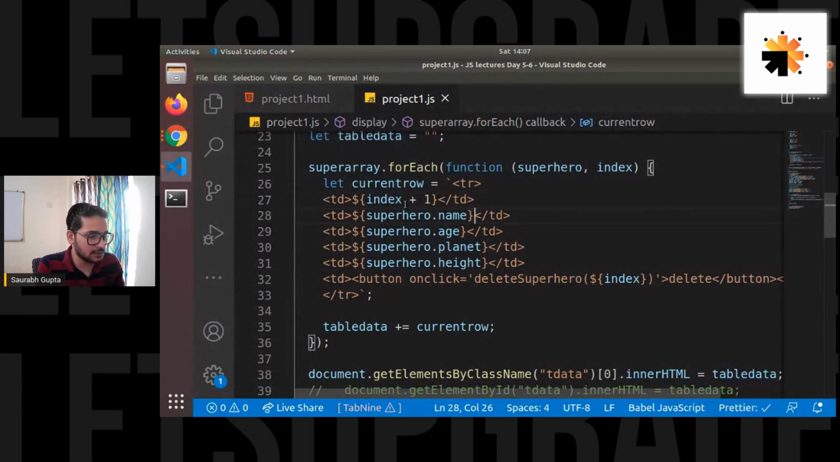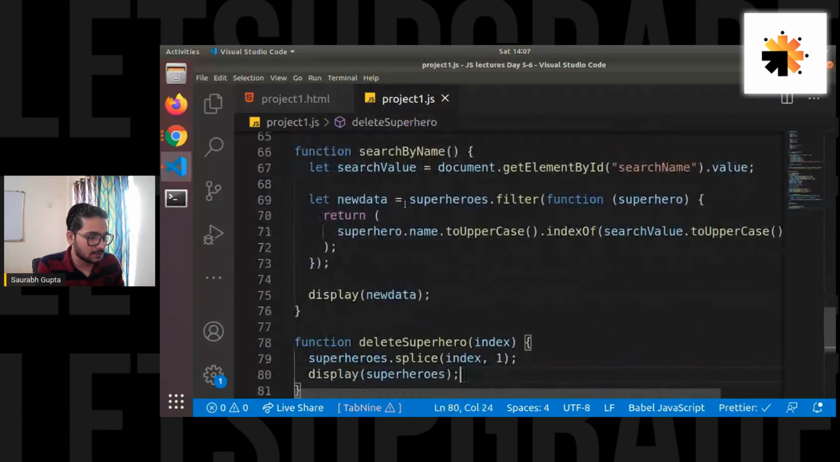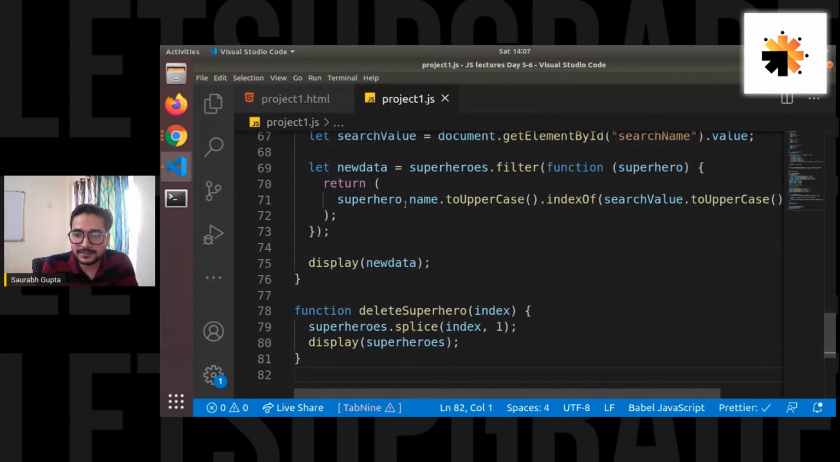I'll show you the function actually. Is delete functionality clear to everyone? That's simple, right? When we press delete, we just pass the element's current index. We pass it, we splice it, and whatever is left in the array, we display it. And remember this technique of writing the display function.